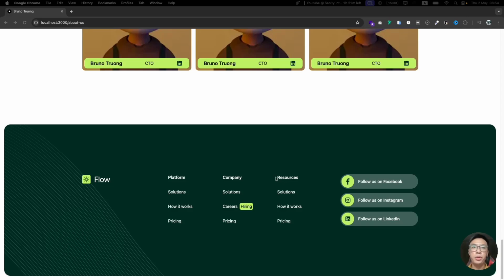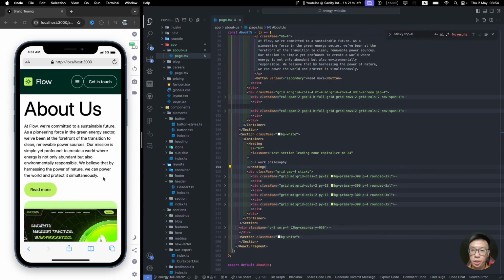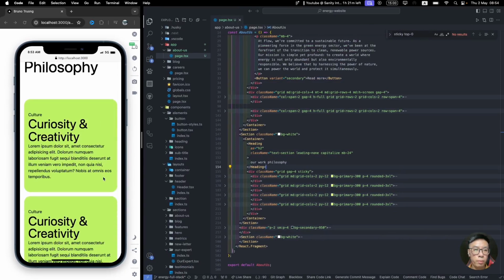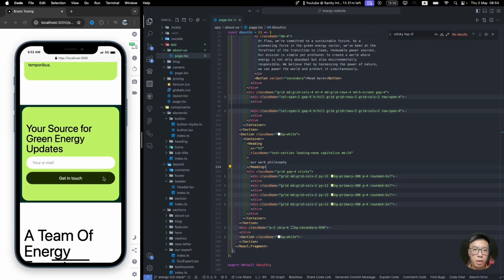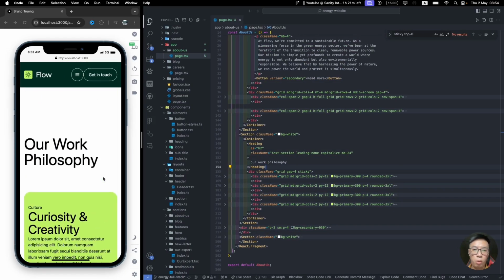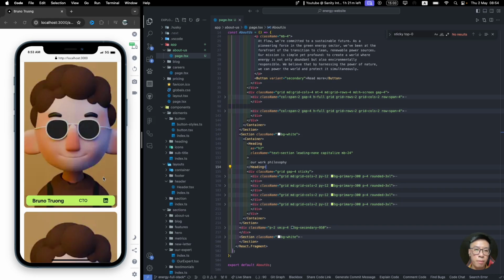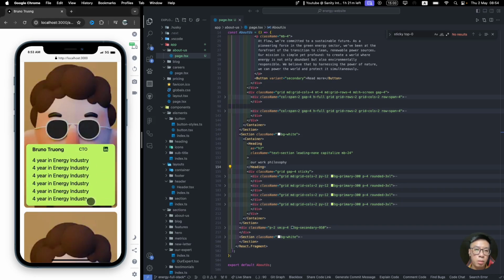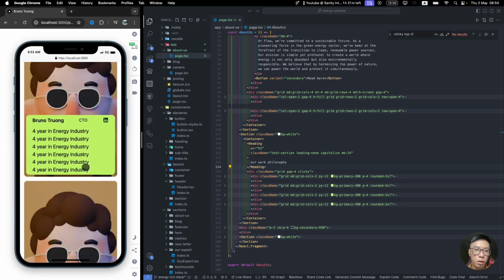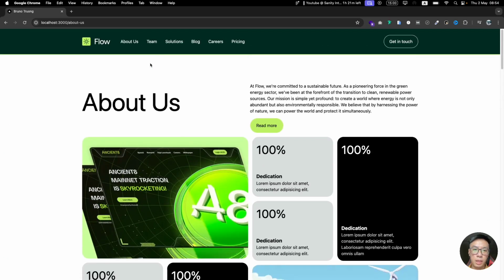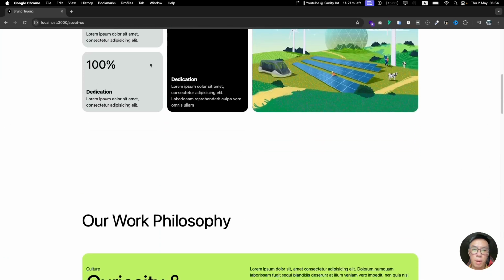So today we are going to build the about page. You can see that this is our demo for the mobile. We will have the sections: our work philosophies, the newsletter, and the team. This is a simple animation for the hover, and this is what it will look like in the desktop version. We are in the about page.